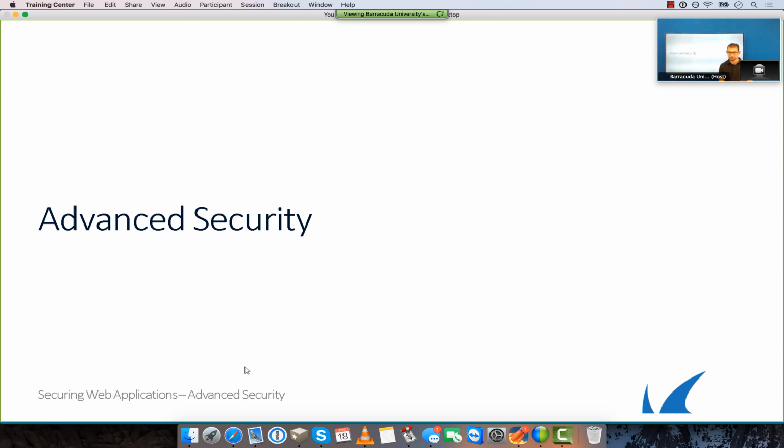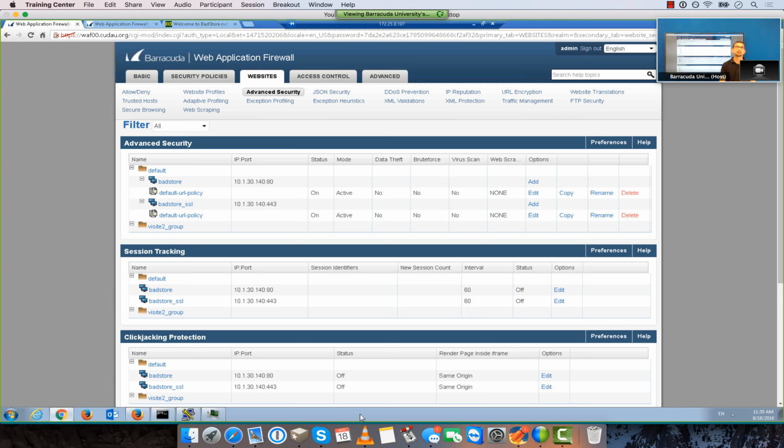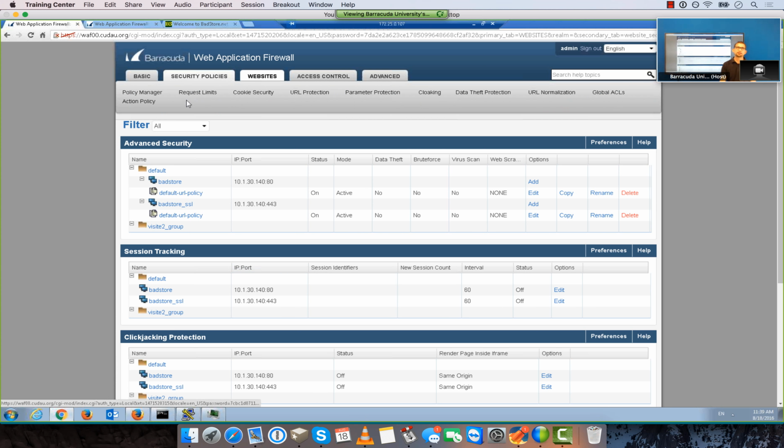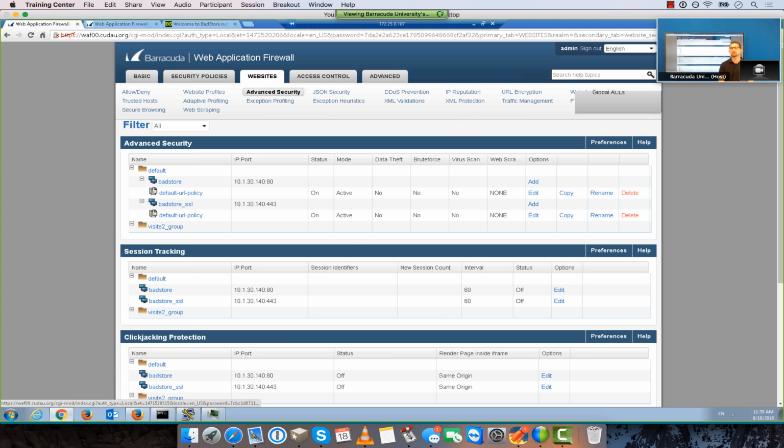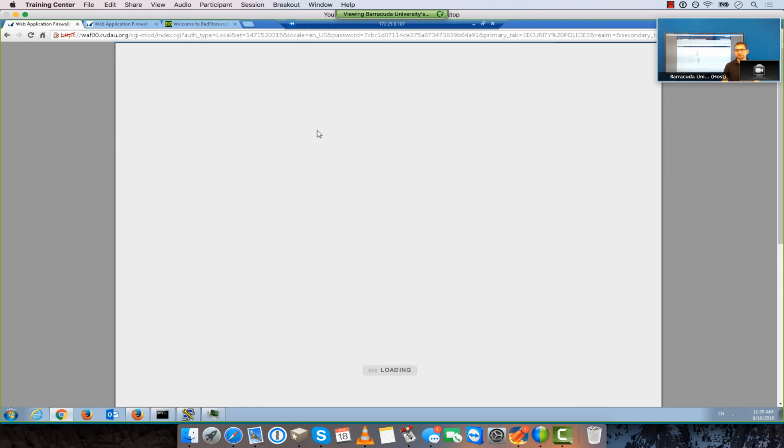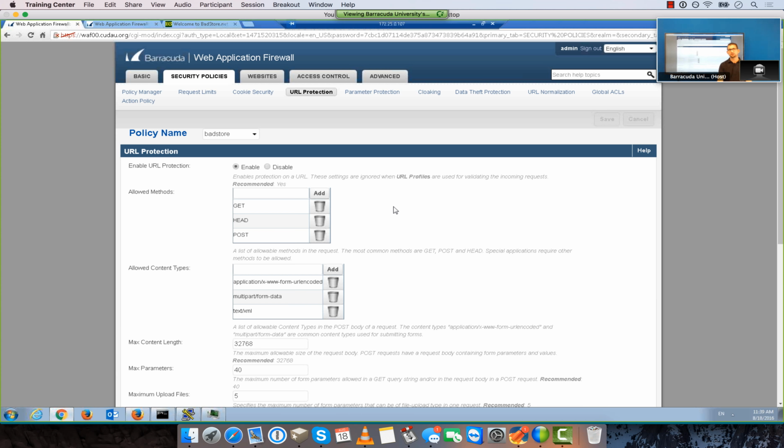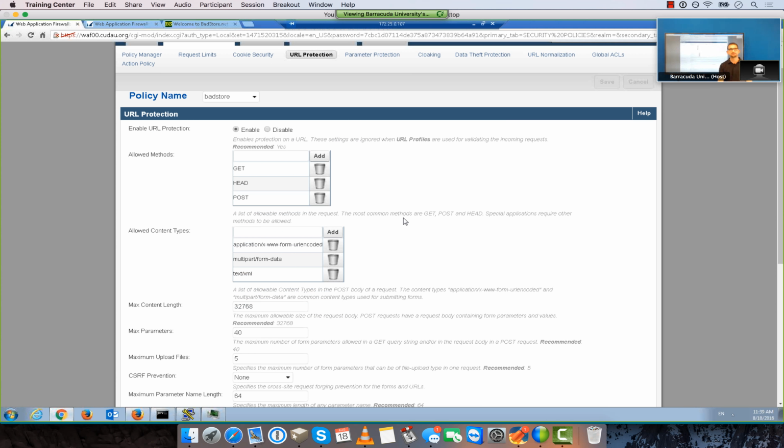There is a question that URL and parameter protection seem to cover the same thing, so it confuses a little bit. Yes, this actually confuses a little bit.